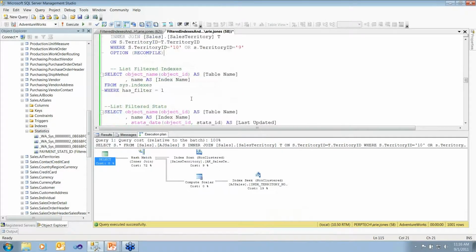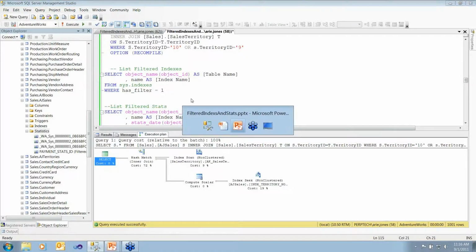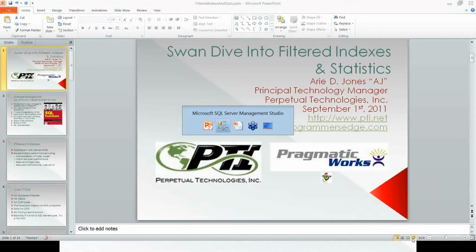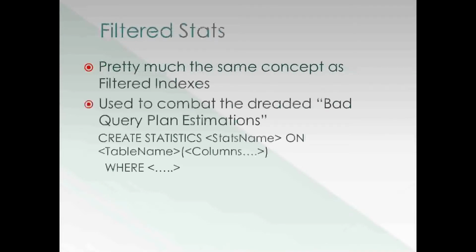So one of the things that you would normally want to know is what are the gotchas involved with this stuff. So if we go back to the slides here, I'll go back over some gotchas. When we're talking about filtered indexes, we also talk about filtered stats, and the filtered stats are pretty much the same concept as filtered indexes.